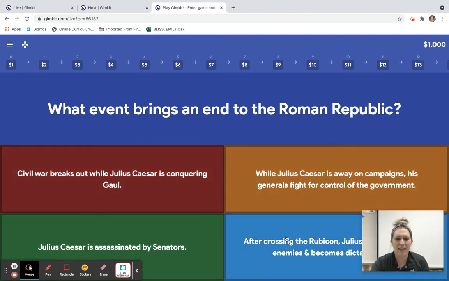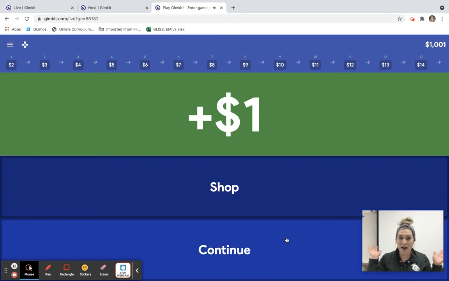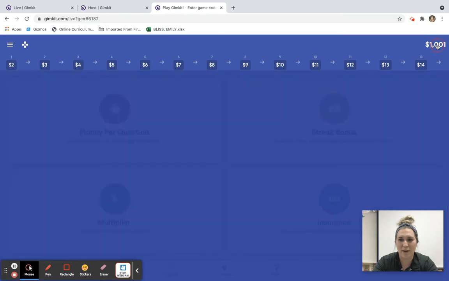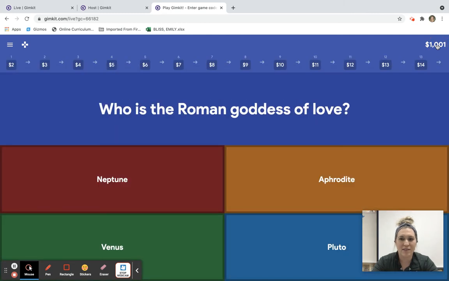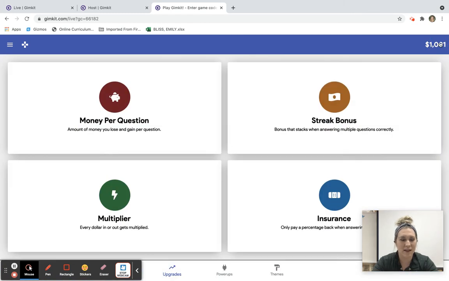What brought an end? There we go. Awesome. I got some money. So they can keep track of how much money they have in the top right-hand corner. And there's two ways. They can either do what I did where you click on it to get into the shop. So again, I'll click on it to get into the shop. Or after you answer a question correctly, it gives you the option to either continue or go to the shop.